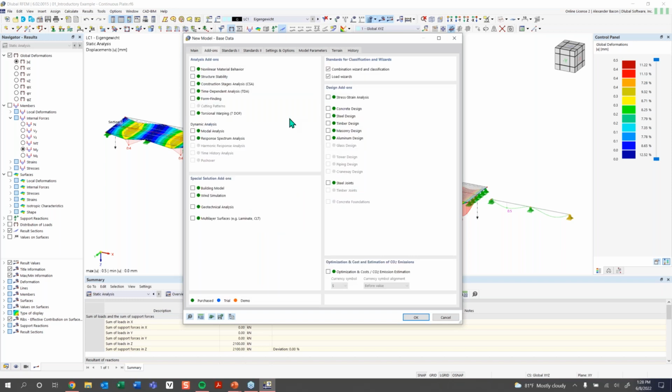Next tab here is the add-ons for design. Within this training, we're not going to be going over any design, but we will be using one of these add-ons later, so this will come into play. For this training, we're also not going to be generating load cases or load combinations based on any particular standard, so we can turn off the classification, standards for classification and wizards options here. We don't need to generate any load cases or actions or combinations according to any standard. So we're just going to leave this as a general analysis.